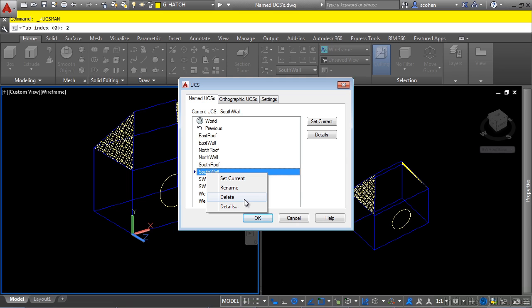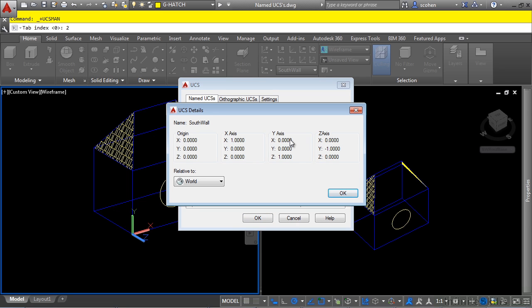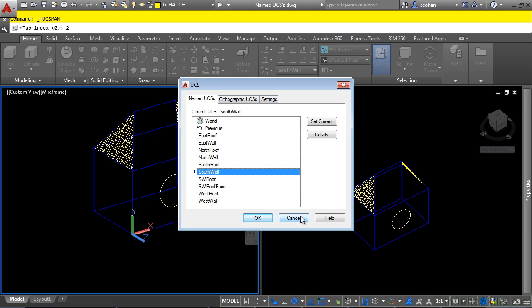Notice the options to see the details of it, which will show you the X, Y, and Z relative offset from the true origin of the world coordinate system. Using named UCSs can really help you to make 3D drafting a breeze.